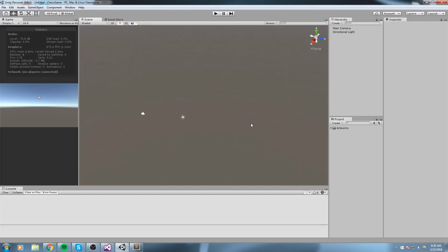So the first part of this tutorial is going to be all about creating a chessboard. We're going to draw some debug lines just to see the squares, the tiles, and also we're going to spawn all of our chess pieces.